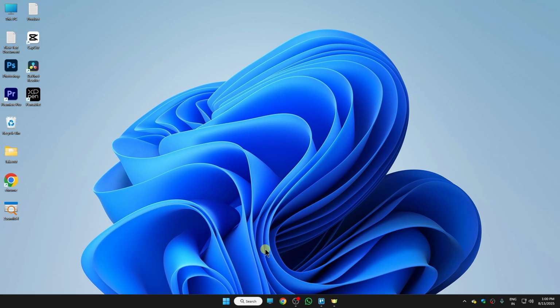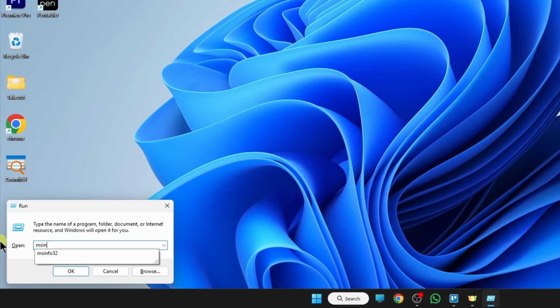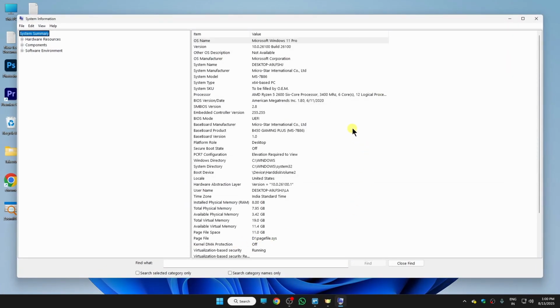But if you want to go further, like checking the motherboard or something like that, in that case what you need to do, just hit Windows plus R keys from the keyboard, and here we need to type msinfo32. Just click on OK. This window will open, and here you can see all of the details of your laptop, including motherboard. You can see the processor as well. Here you can see the OS manufacturer and so on.